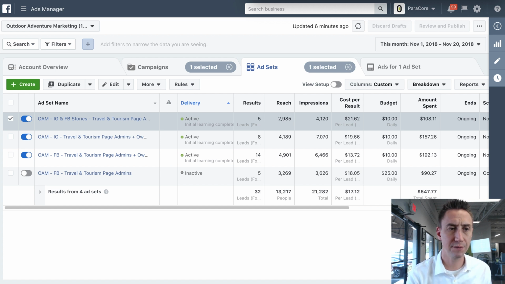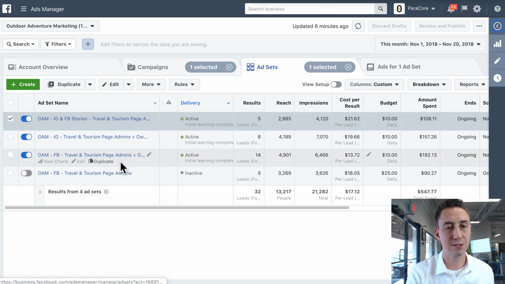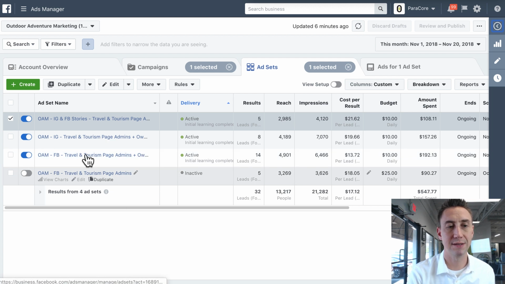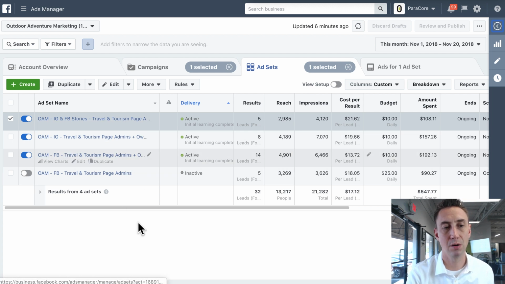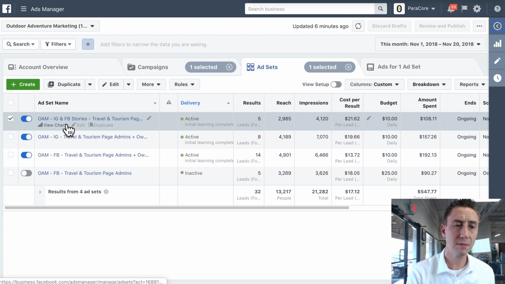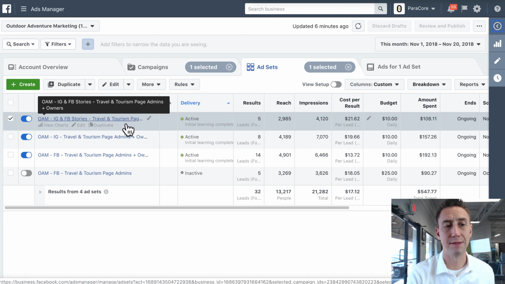Okay, so this is our brand Outdoor Adventure Marketing. We're running a lot of lead gen ads. So this campaign is a lead form campaign, so it's for lead generation. There's a lead form that I've created. And you can see here the way that we label our ad sets. I like to label it by placement and audience because really those are the main controllable factors at the ad set level. So we have Facebook, travel and tourism page admins, and then owners, and then Instagram, travel and tourism page admins, and then owners, and then Instagram and Facebook stories, and then the same audience.